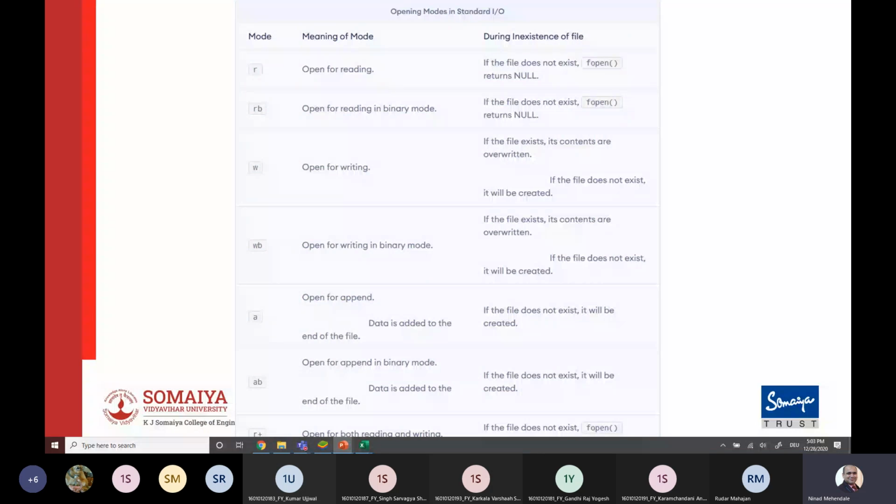Now let's understand ये modes कौन-कौन से हो सकते हैं. पहला होता है R. This is to open the file for reading. Okay. Duration of existence of the file. If the file does not exist, fopen will return null to us during the read operation. Okay. Next is RB. RB is to open the file for reading in binary mode.